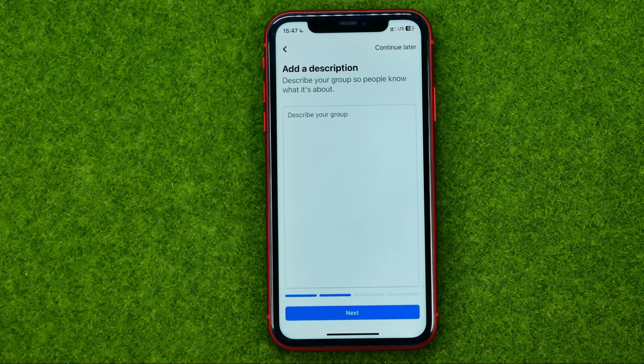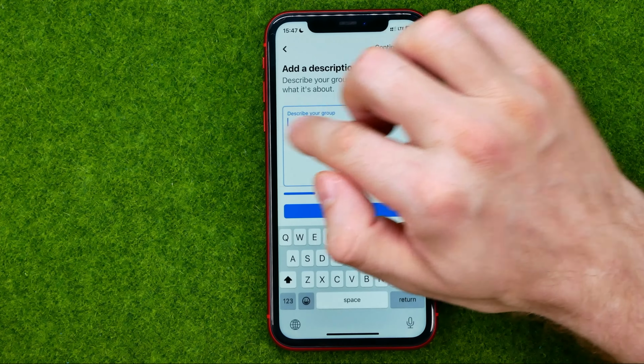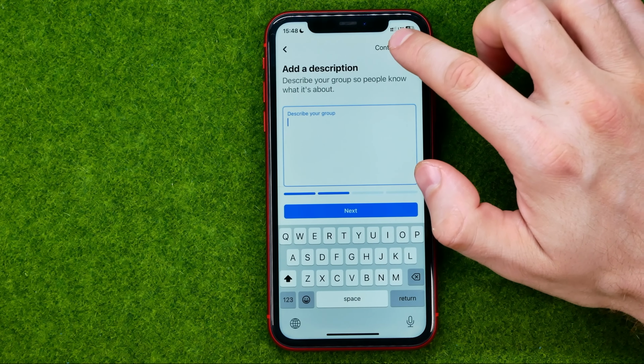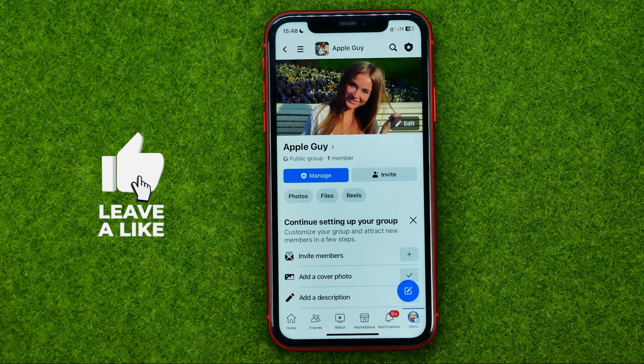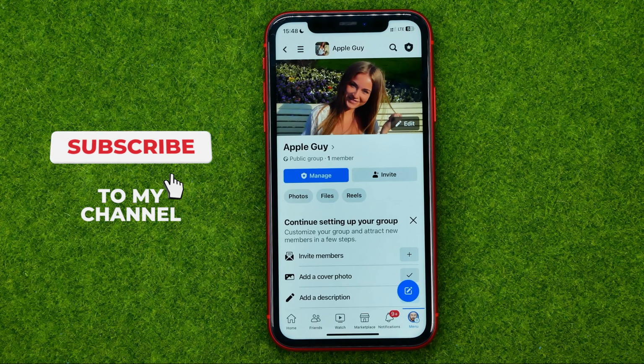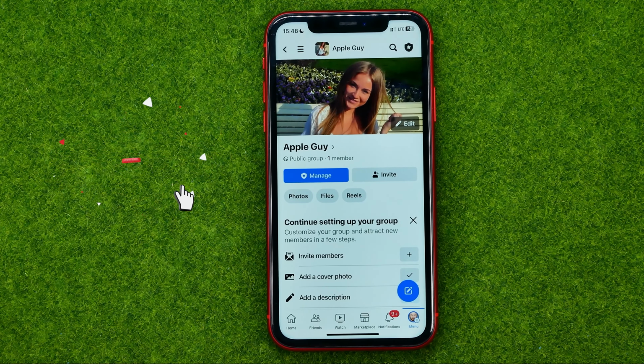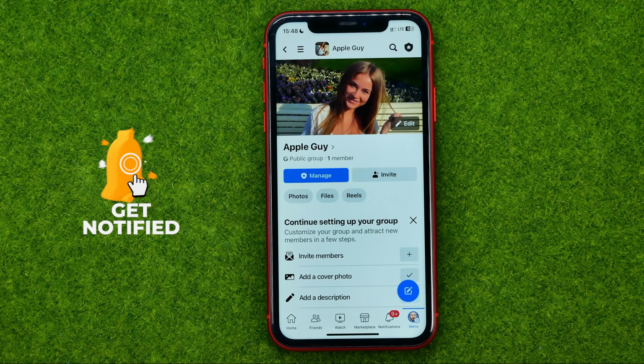But I'm going to click on next, and then we can describe the group, we can enter something here, or we can continue later, then confirm, and then we will be taken to our group page. That's how we can actually create a group on Facebook.